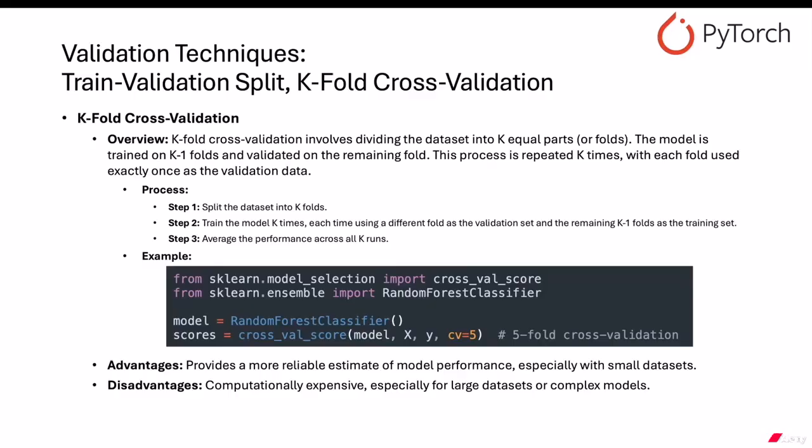Here is an example. From sklearn.model_selection, import cross_val_score. And from sklearn.ensemble, import RandomForestClassifier. Now I'm creating the model by calling the RandomForestClassifier function, and the score is equal to cross_val_score, where I pass the model, x, y and cv equal to 5, where cv is the 5-fold cross validation. The advantage of this is it provides a more reliable estimate of model performance, especially with small datasets. The disadvantage is it's computationally expensive, especially for large datasets or complex models.